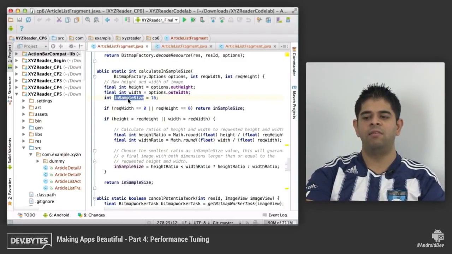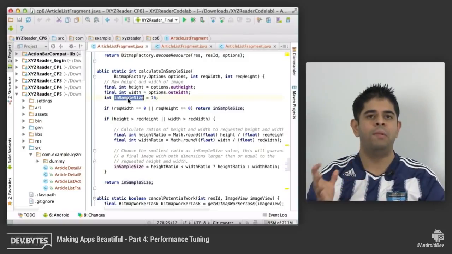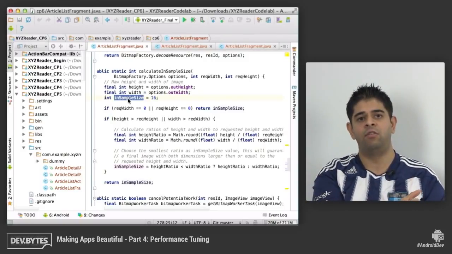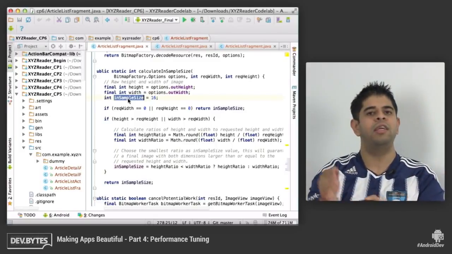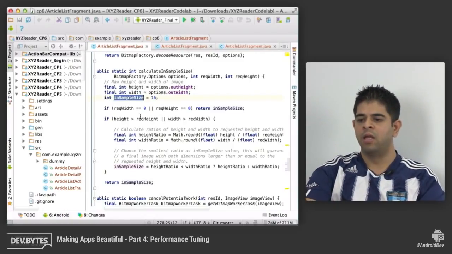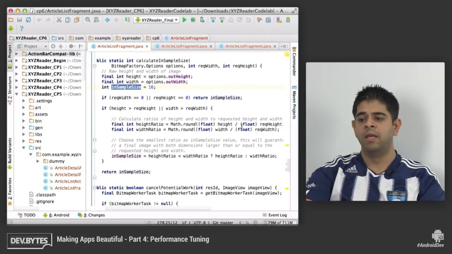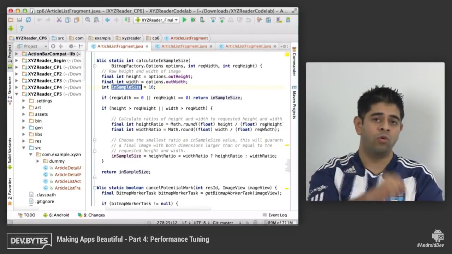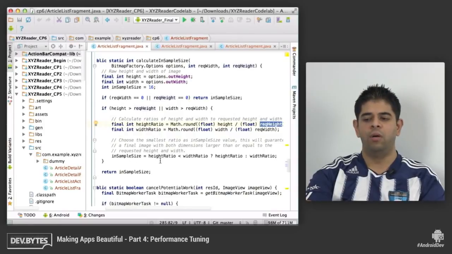Basically, inSampleSize is a value that's used like a power of 2. So an inSampleSize of 1 will mean we load the image in its native resolution or source resolution. 2 will mean it'll be halved horizontally and halved vertically, so it'll be a quarter of the size of the original image. So we just use some basic arithmetic here to work out, based on the source resolution of the image versus the display or required resolution, and then based on that ratio we return this inSampleSize from this method.